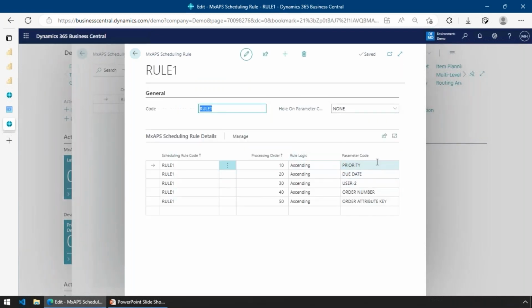What it does is this is the order that it looks at the attributes to schedule. So number one, it looks at priority. Priority overrides everything else. Higher priority orders are always going to be scheduled first, regardless of anything else that we want to look at. If all the priorities are the same, the next thing it looks at is due date. So it's always going to try and schedule the orders that need to ship first. And then here's that user two. That's my material type. So I'm going to first look at priority, due date, and then I'm going to sequence by material type, and then by order number and order attribute key and a whole bunch of stuff.